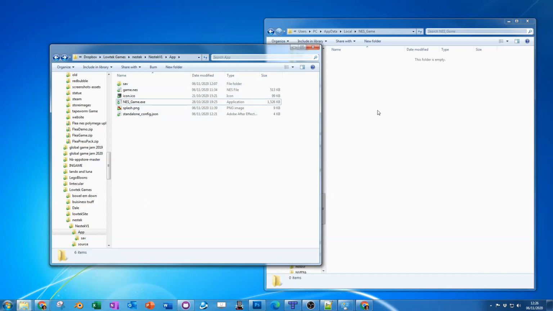But the save file is going to get moved into here at some point in the future so that separate users on the computer can have different save files. So to upload this, you just select all these files and then send it to a zip, and then you upload it to Steam, and I'll show you that now.